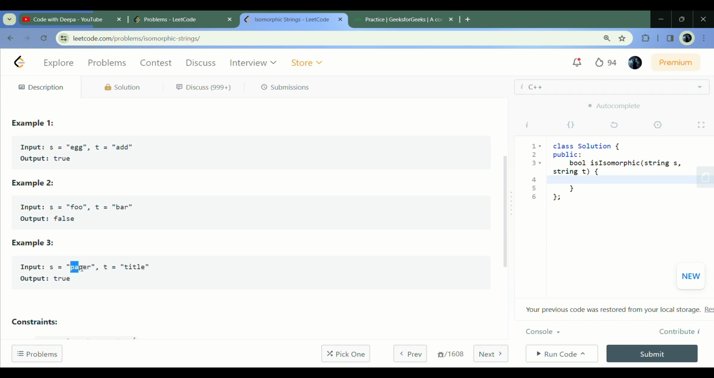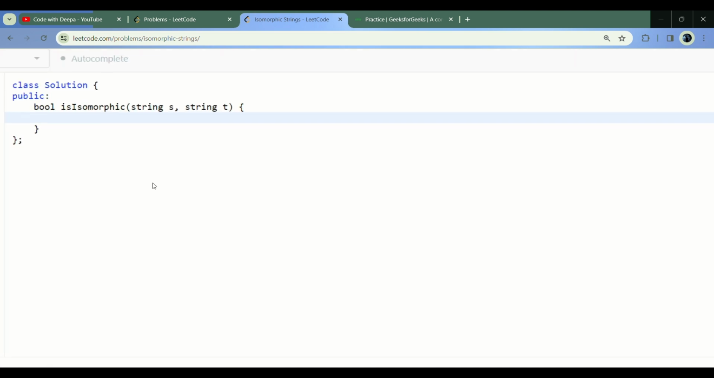And similarly you can see the other example, which is paper and title. In this, the occurrences of p are replaced with t, the occurrence of t is two times, and p is also occurring in the given string two times. Therefore here you can see that the output is true. So now let us try to code this problem.